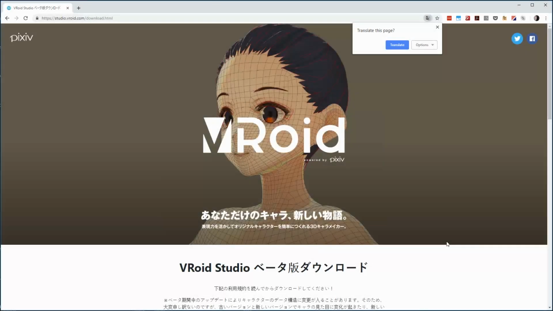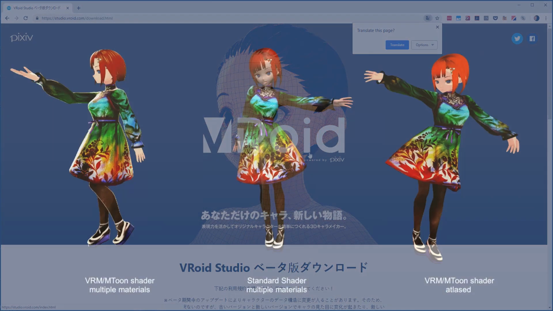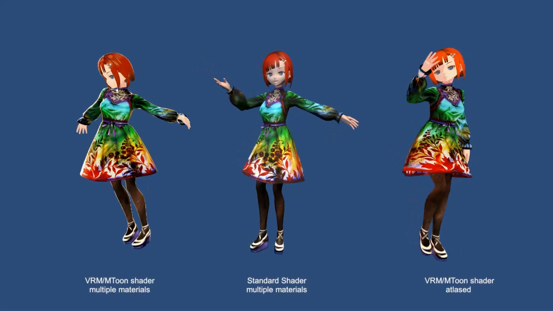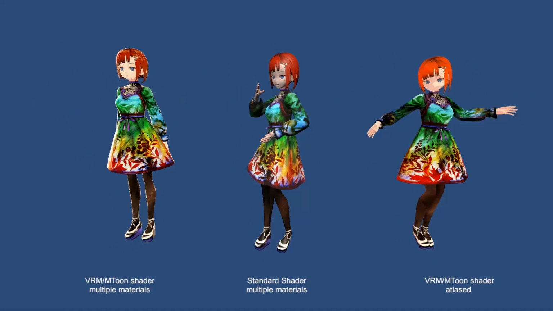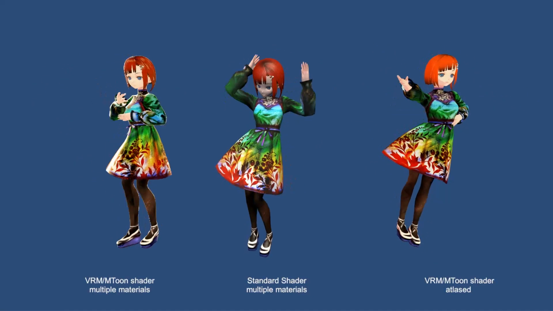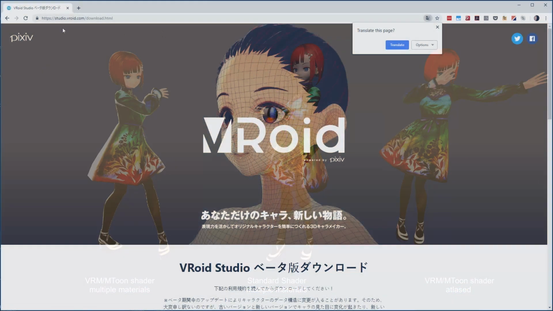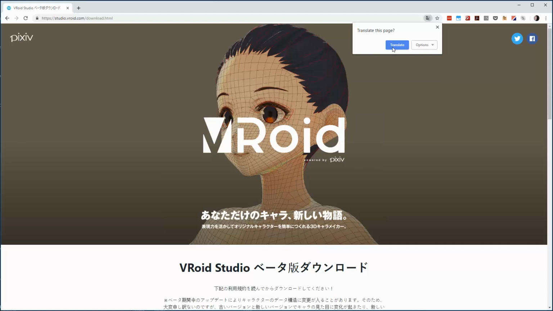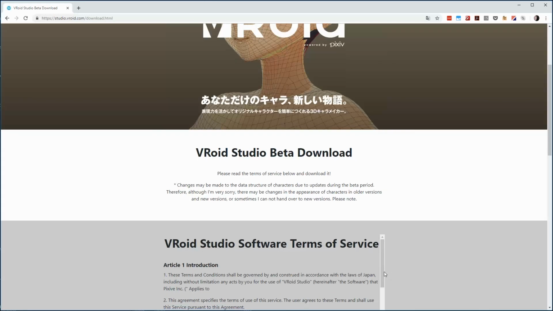So if you're a fan of VRChat and kind of hang out on that scene, you've probably come across VRoid before. It's an avatar creator, which seems to be used a lot in VR, specifically VRChat. It's Japanese, so when you go to the download page and also all of the documentation, you'll probably want to be relying on Google Translate to help you along.